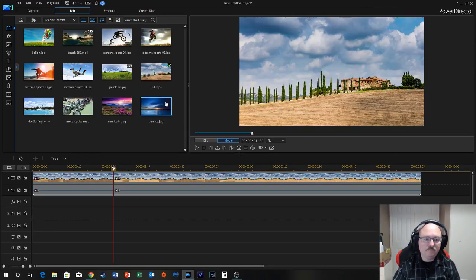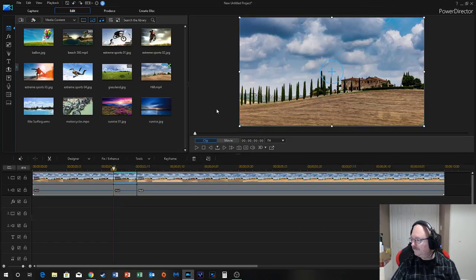But what if you think, oh, I didn't want to do that because I wanted that clip in there? Just click undo. Bottom top, click undo and it's done.